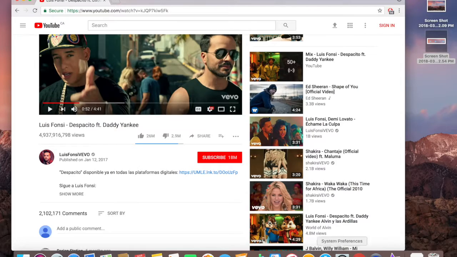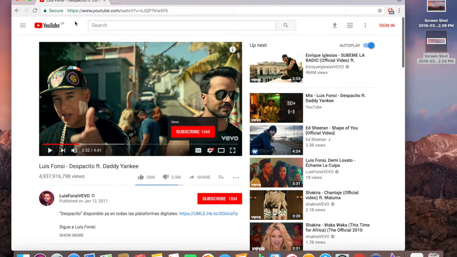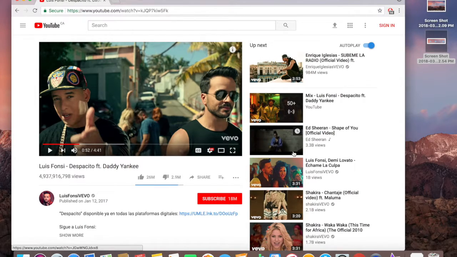Right now I have YouTube open, Despacito here. So I just want to take a screenshot of this part here, just this part with Ed Sheeran. These three on my screenshot, like the Enrique Iglesias, the Mix, and Ed Sheeran. I just want these and this part as well. So how are you going to do that? Command Shift 4 and start, because I want to start from there.